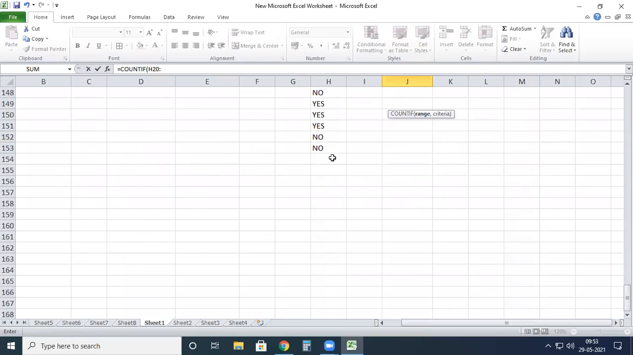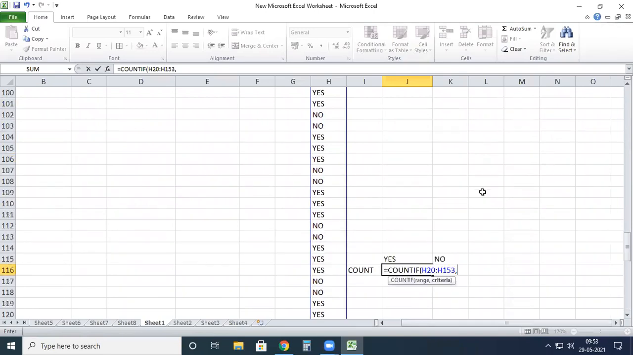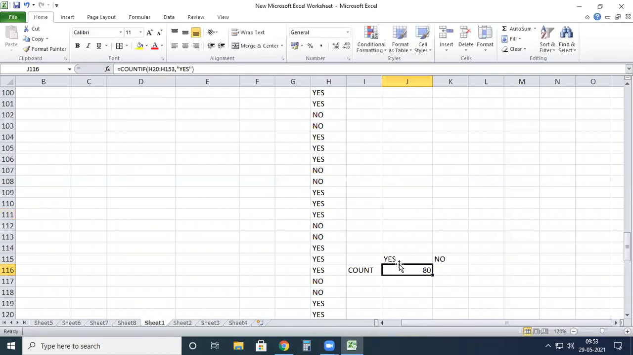For example, if you know about some decision in the class, then we know the value. Here we are giving the total: what is the first cell value, and what is the second last cell value? Next, here I'm counting only for yes. Now you see this: 80 yes are there.